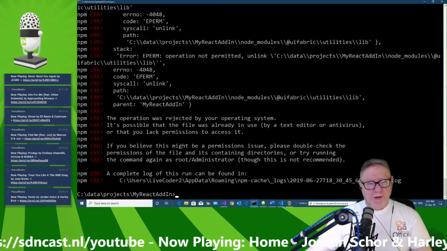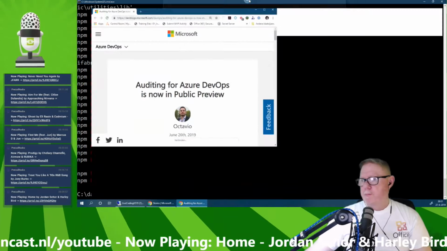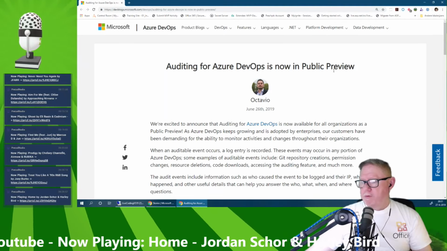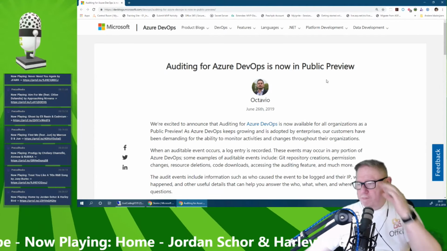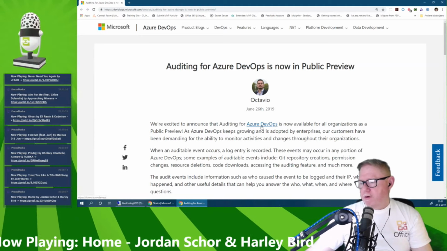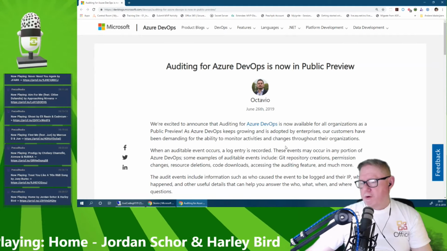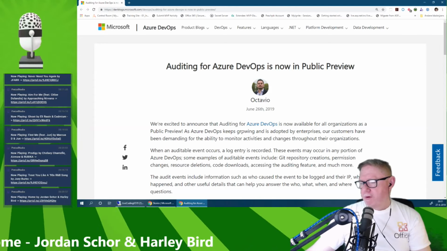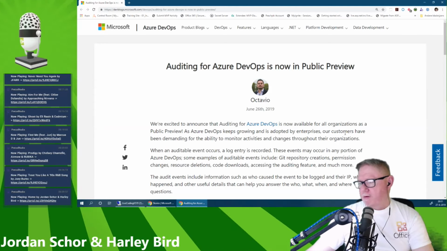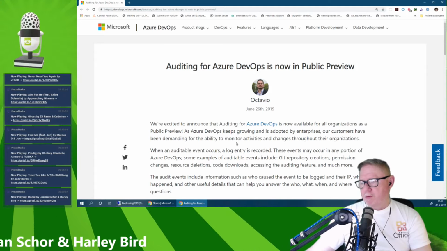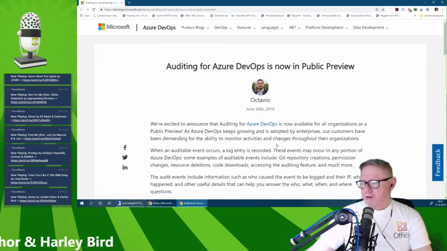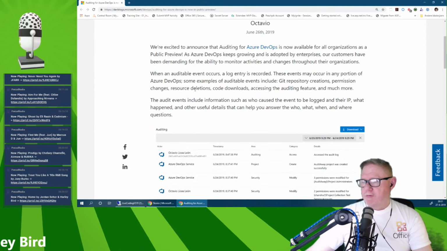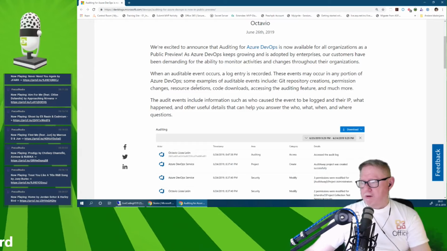Also, in public preview, auditing for Azure DevOps is now in public preview. We're excited to announce that auditing for Azure DevOps is now available for all organizations in public preview. As Azure DevOps keeps growing and adopting by enterprises, our customers have been demanding for ability to monitor activities and change that throughout their organizations. When an auditable event occurs, a log entry is recorded.